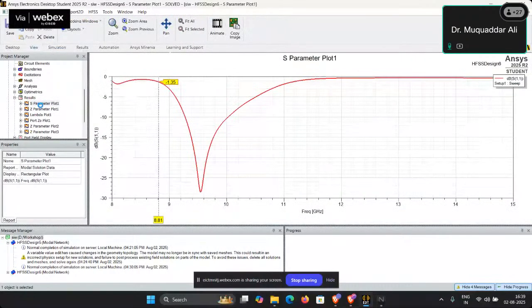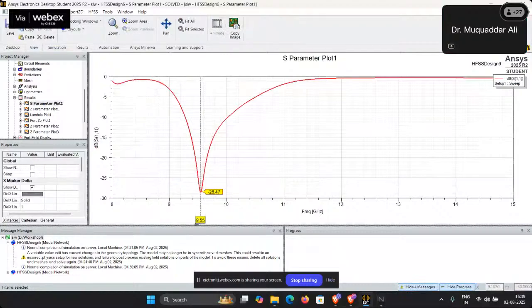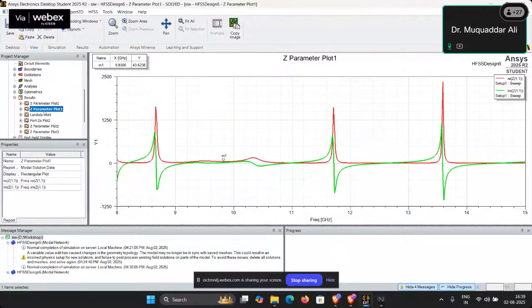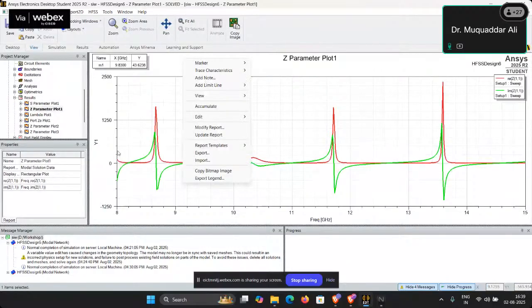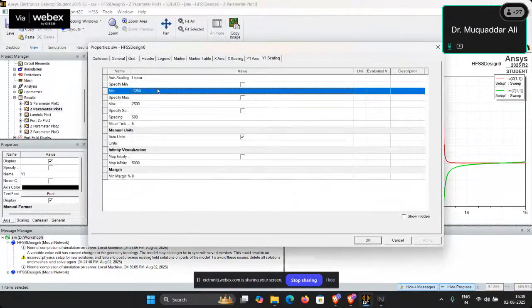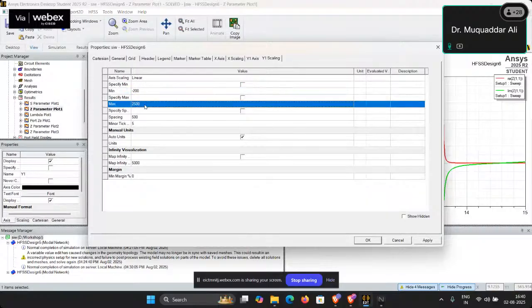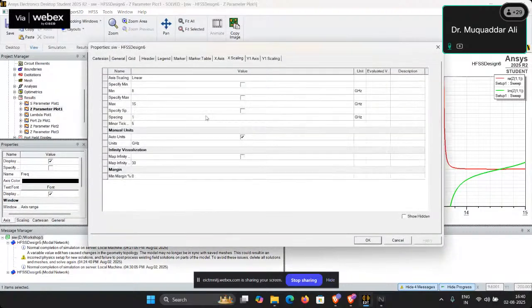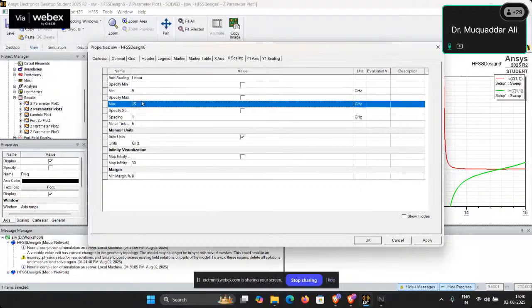If you see, we are getting a peak here. We are getting a good matching at 9.55 gigahertz. So let us see what is happening in the Z parameters. In Z parameters, if we click here, go to Y scaling and set it to minus 200 to 500 and click OK. We are interested in 9 gigahertz to 11 gigahertz, so again go to X scaling and set it to 9 to 11 gigahertz.